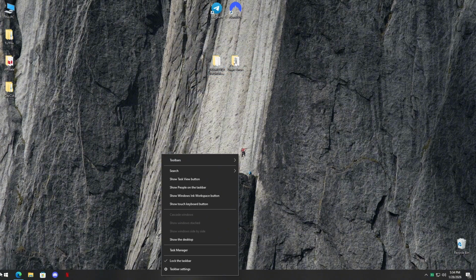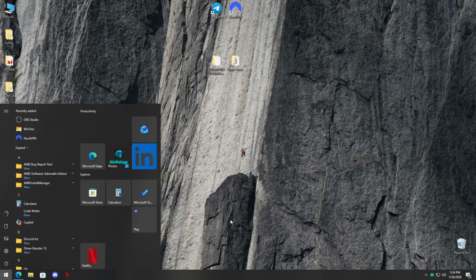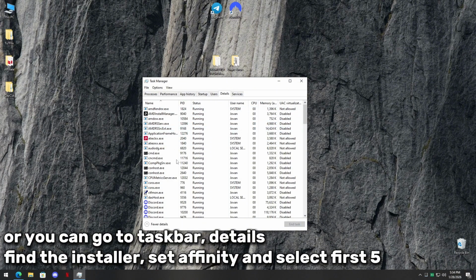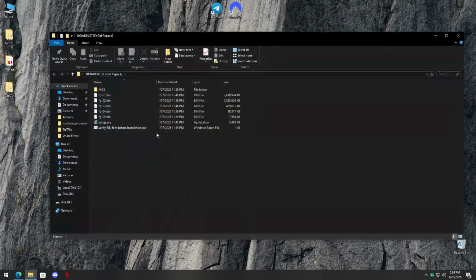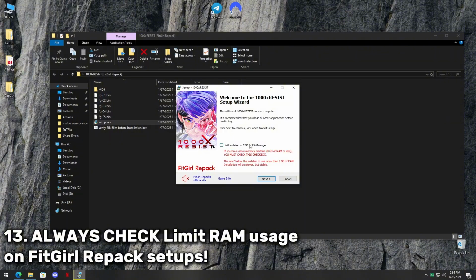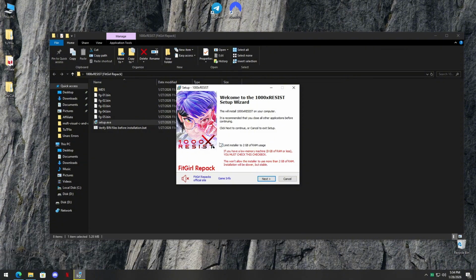Now, if you don't want to do this because this requires a restart, what you can do is go to Task Manager, click on Details. Wait, let me show you real quick. So let's run the setup. Also make sure to check this limit installer to 2 gigs of RAM usage. Trust me, this fixes a lot of errors caused by Unarc.dll, so make sure to check this.